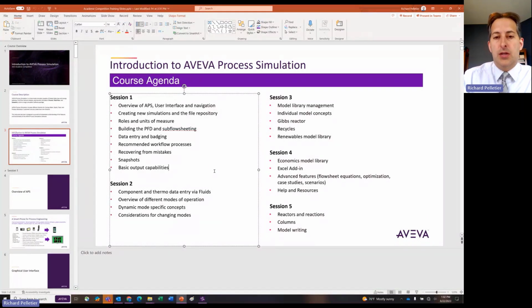And session 2 today is going to be mostly focused on the concept of fluids, which are models that store all of your component and thermo selections. And then we're going to talk about the different modes of operation and concerns related to switching between those different modes. So that's going to be the focus of today's session.